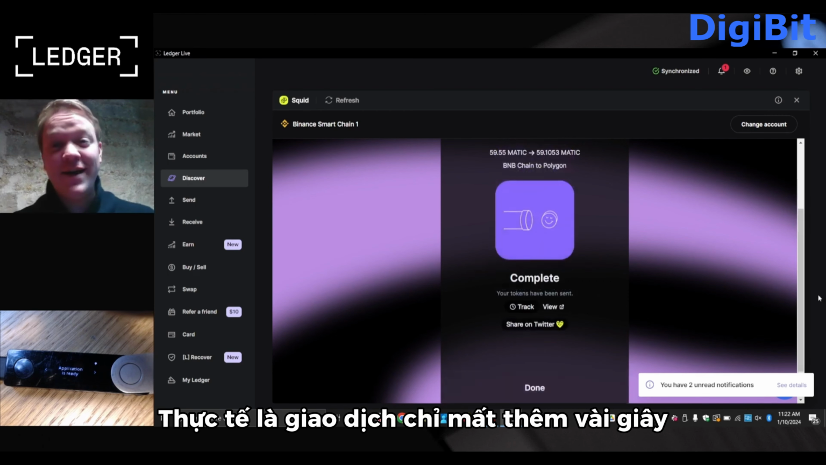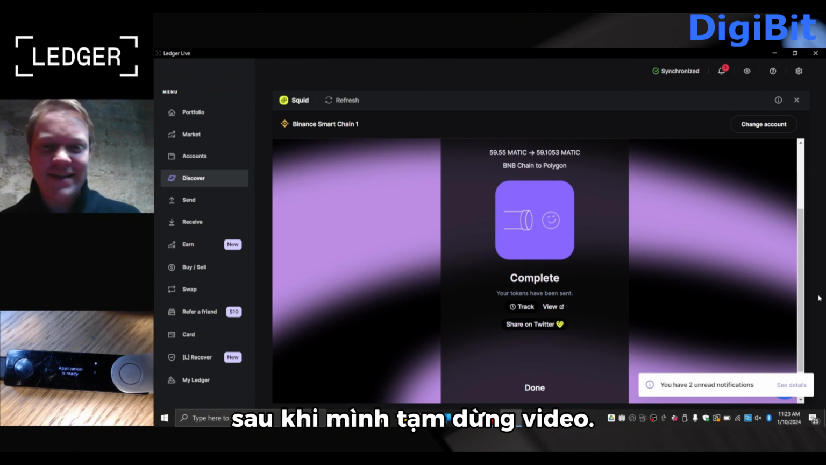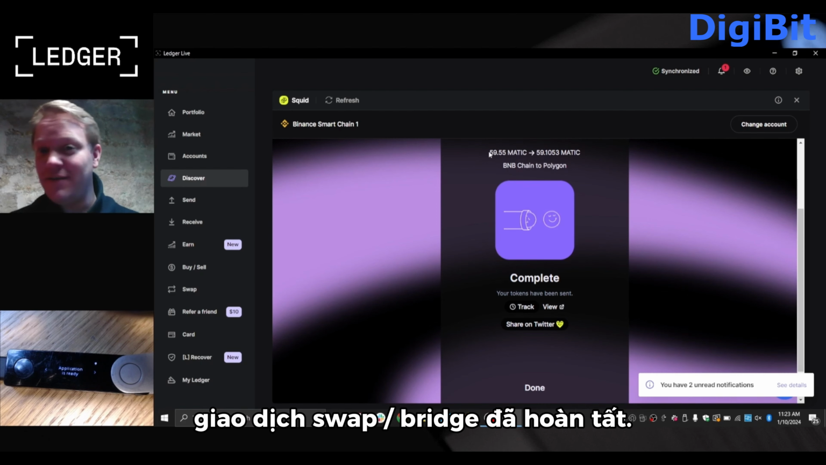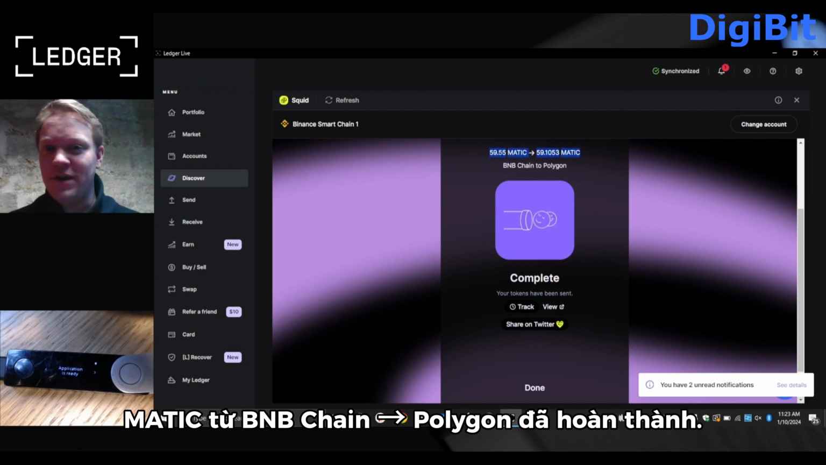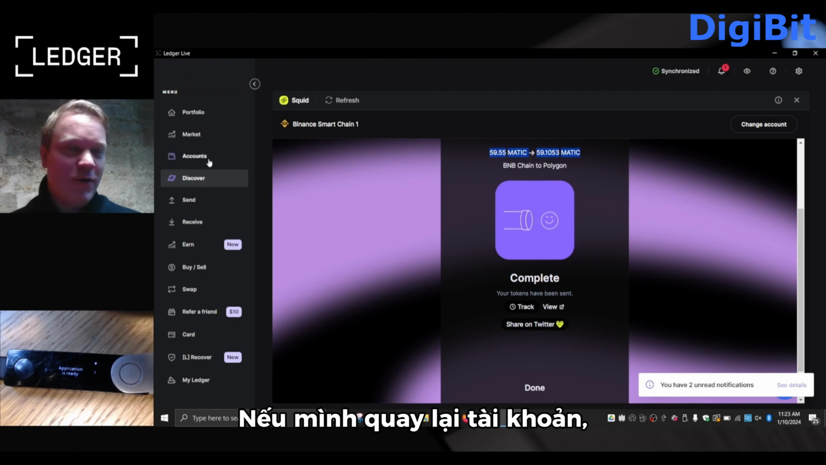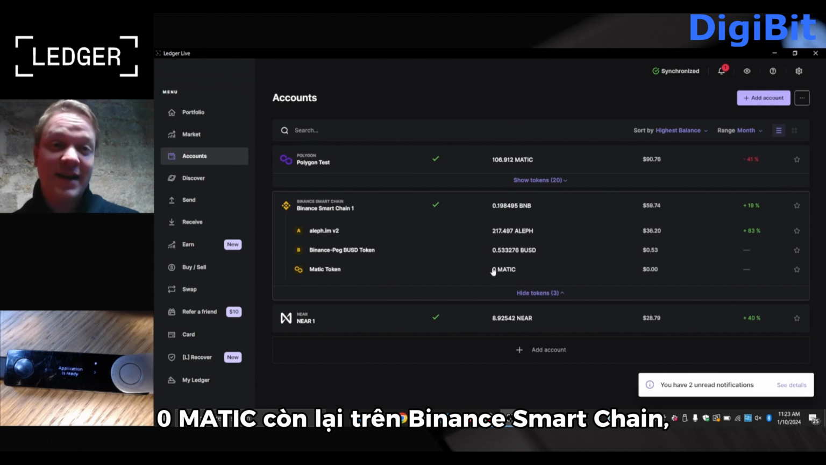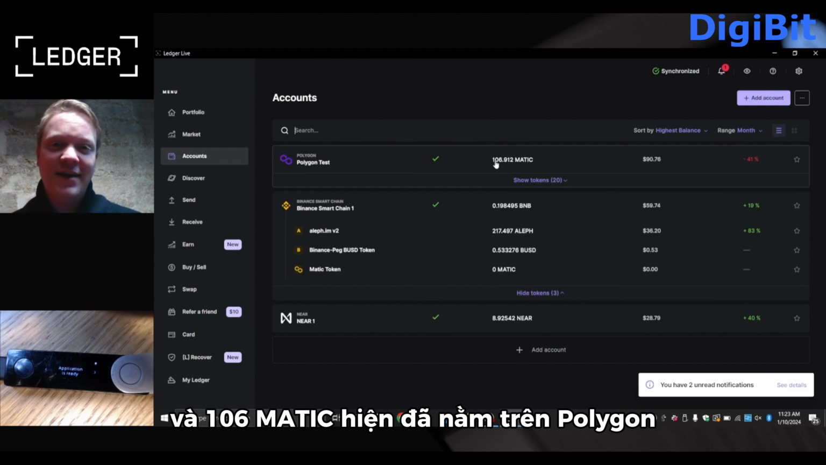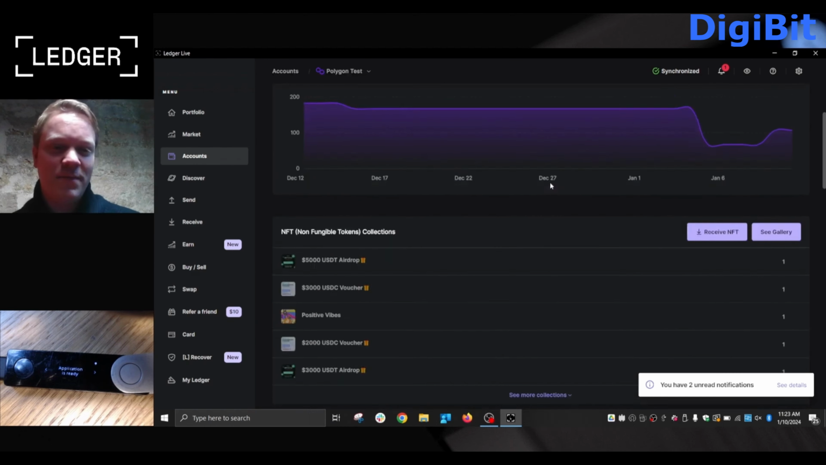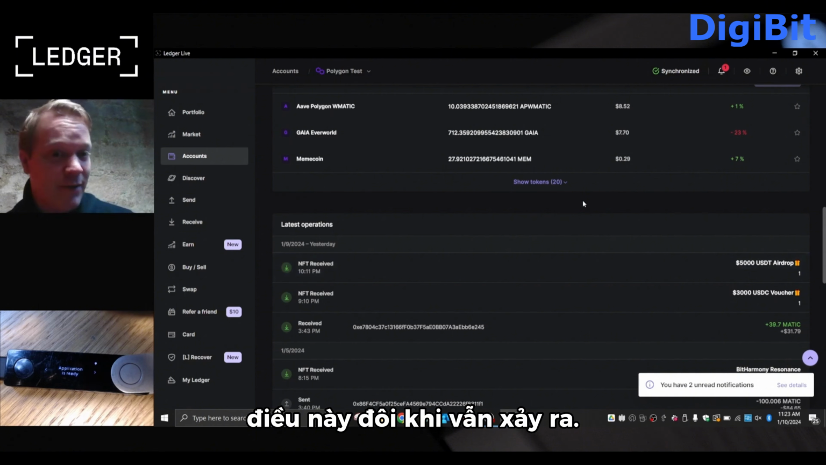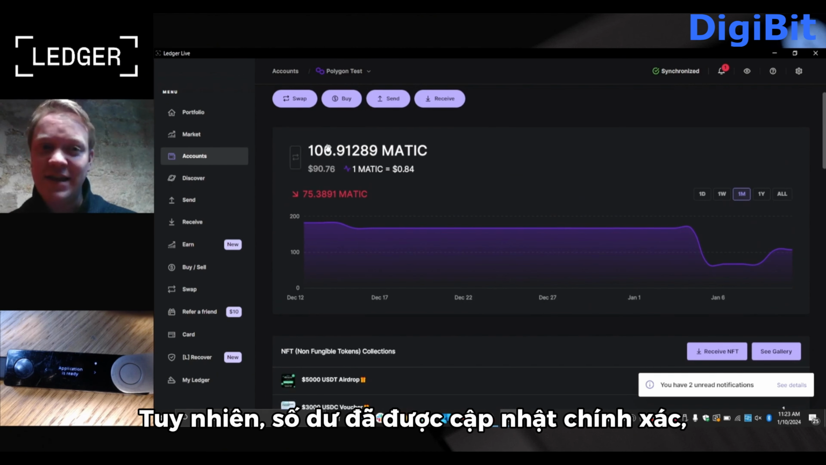And we're back. It ended up taking just a few more seconds after pausing the video, but you can now see that the swap or the bridge is mentioned to be complete. So it was Matic from BNB chain to Polygon. And now if I go back to my account, you will see that I have 0 Polygon left on the Binance Smart Chain, and I do now have 106 Polygon. If I go to the transaction history, you will not see this type of operation, so that can happen, but the balance is reflected correctly.